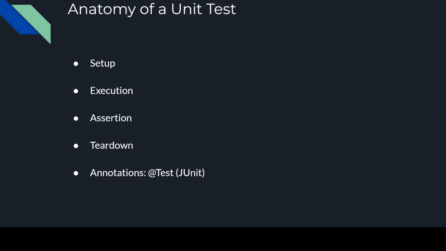Now the anatomy of a unit test. There's setup, execution, assertion, and teardown. Let's begin with the setup. In the setup phase, we initialize the objects or values that the unit under test needs. This might be creating an instance of a class, setting up input parameters, or configuring a test environment.